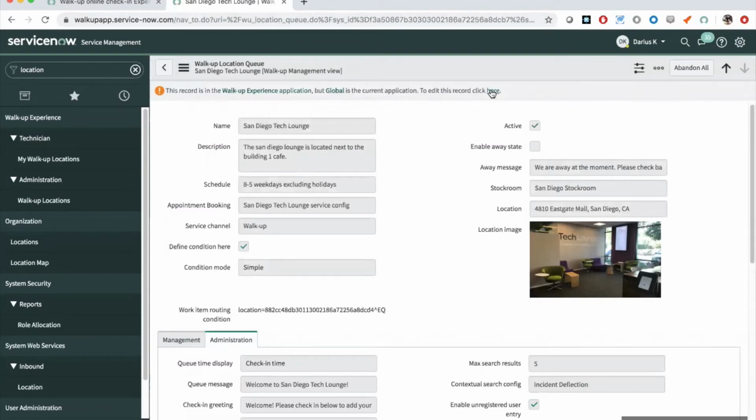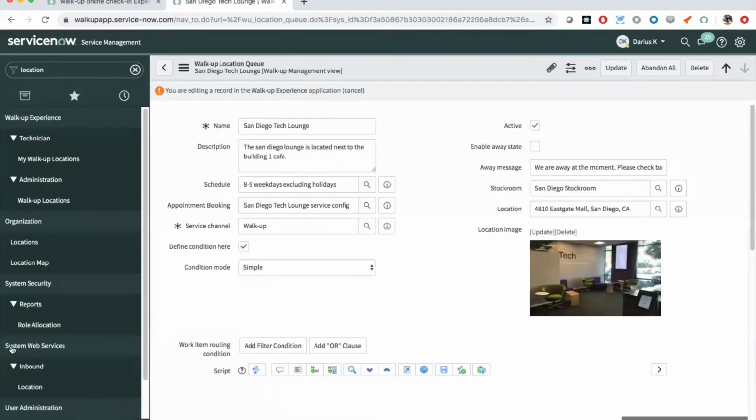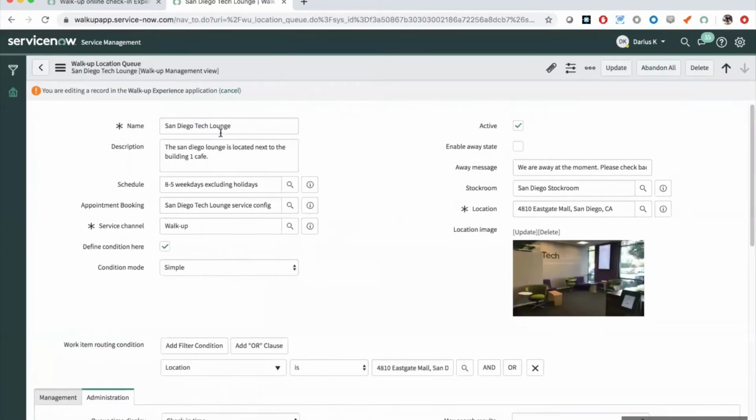woo_location_queue. Now, on this record, for each walk-up you have, each distinct tech lounge or location, it has what we call the appointment booking reference. This appointment booking reference is what actually drives all the appointment booking logic that renders in the little calendar widget, renders in the icon.